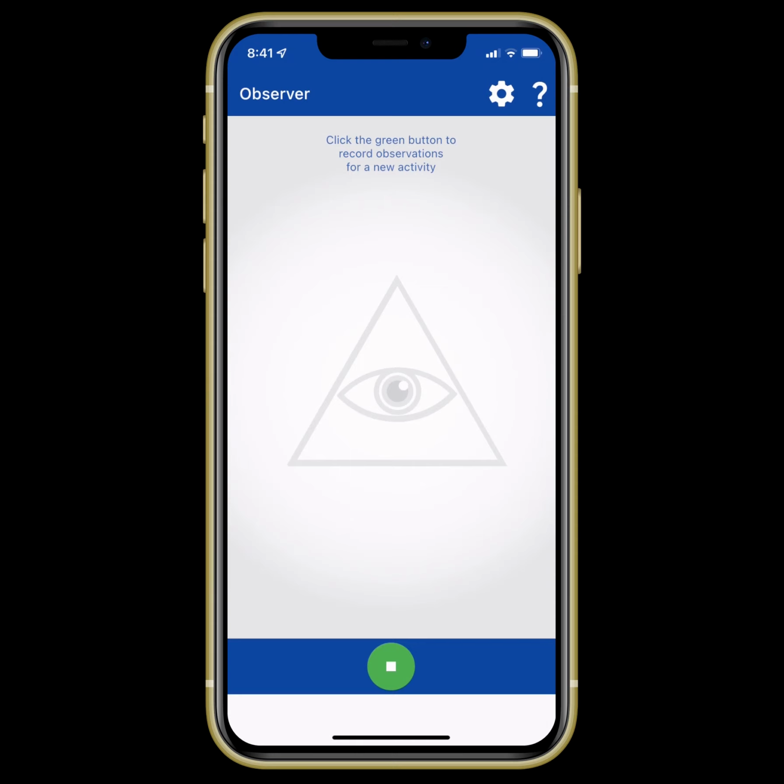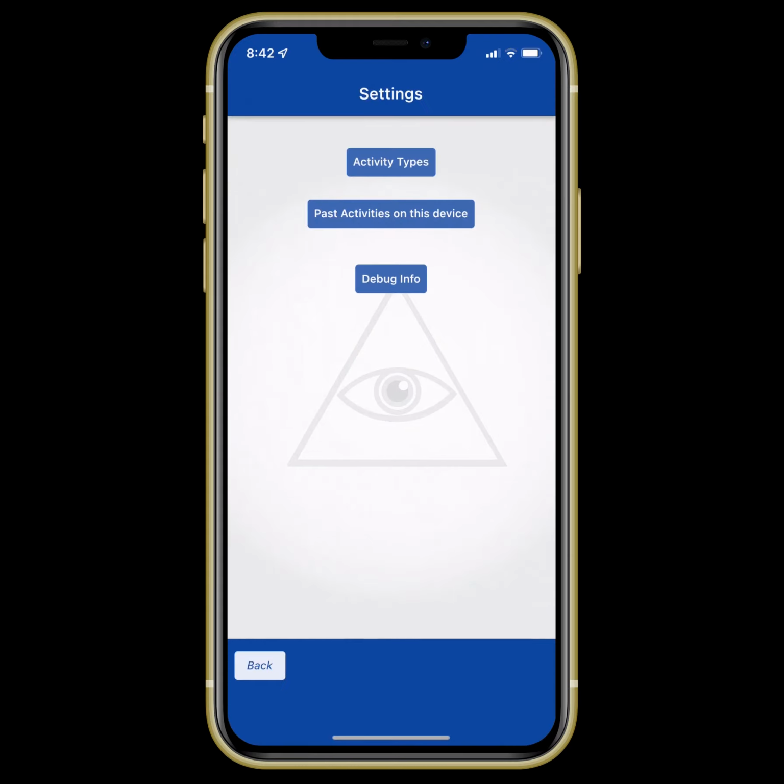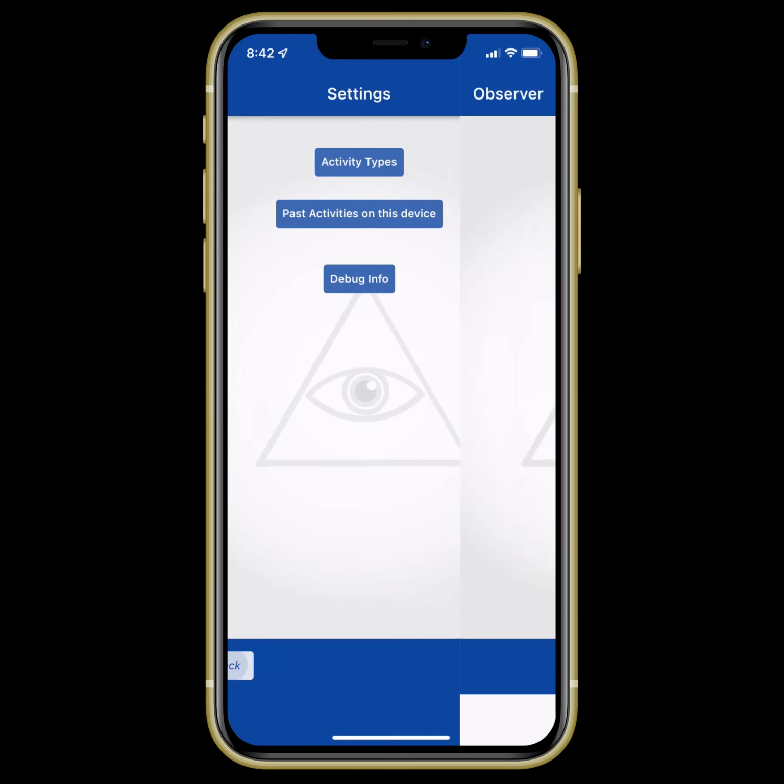It's really quite simple. When you launch the app, as you can see here, there isn't much. There's only three things you can do. You can click on the cog, you can click on the question mark, or you can click on the green dot. The cog gives you access to deeper features that are going to be covered in future videos about structuring your activities, seeing past activities on your device, and debugging in case there's any error. There's the back button to always go back.